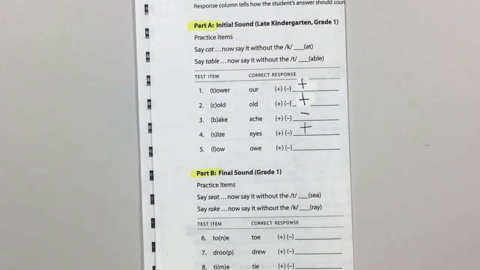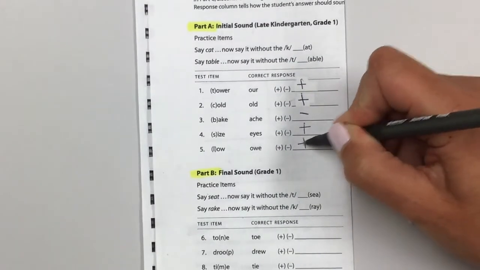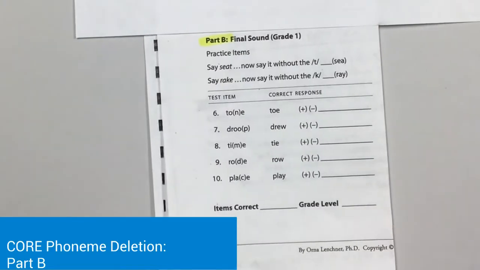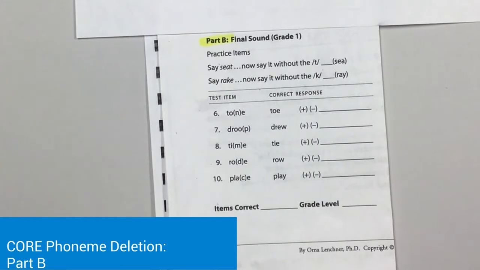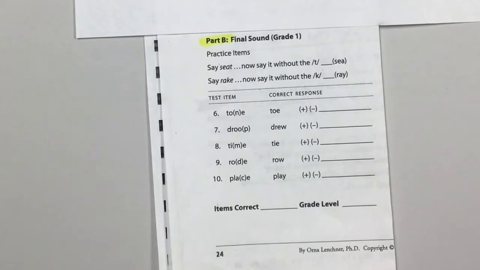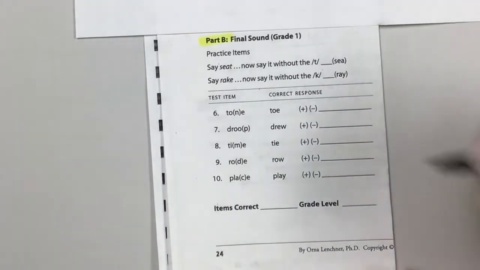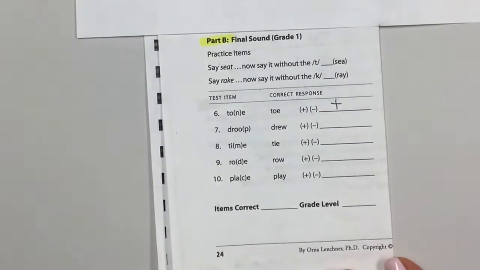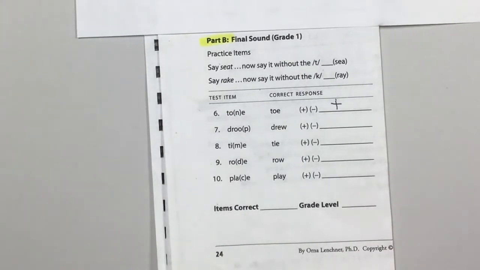And the last word is low. Can you say that word? Low. Now say it without the o. O. Diane, can you say the word tone? Tone. Now say it without the n. Toe. The next word is droop. Can you say that word? Droop. Now say it without the p. Drew.